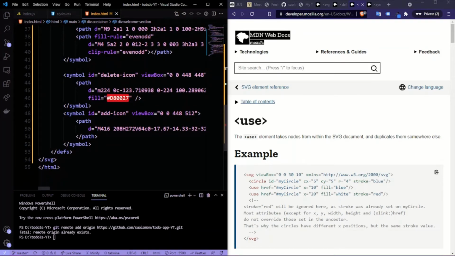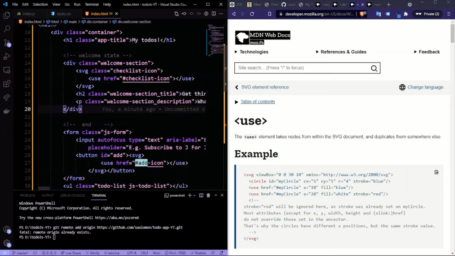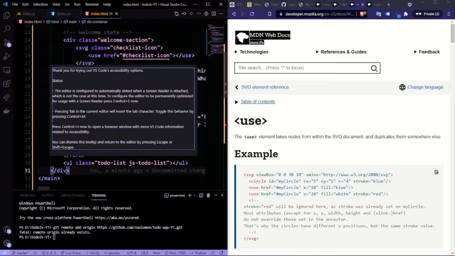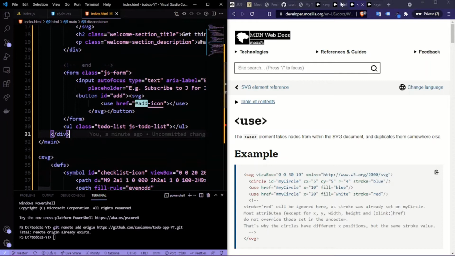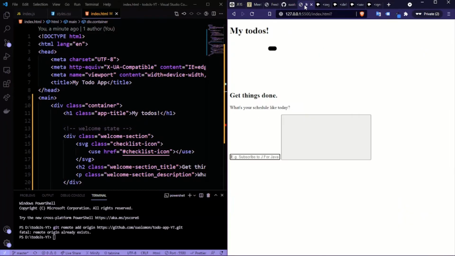As you can see, we have our delete button, delete icon, and we have our add icon, which we saw here in our form button right here. And that's pretty much what we have in our HTML. Again, I'll leave these links in the description below. And we are pretty much done.